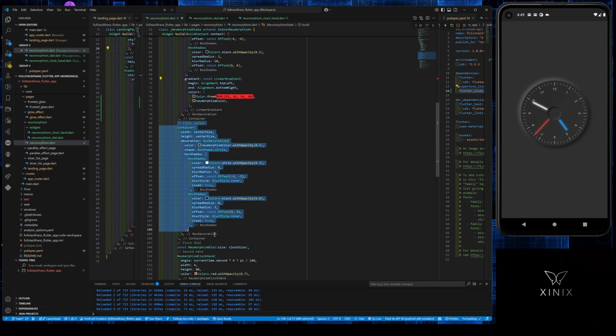Let's get to the clock center. The clock center is different here because we only have inside shadows. As you can see, we have a black shadow at the top left and a white at the bottom right, which are only inside this container, which is a circle. Therefore we need this inset parameter.